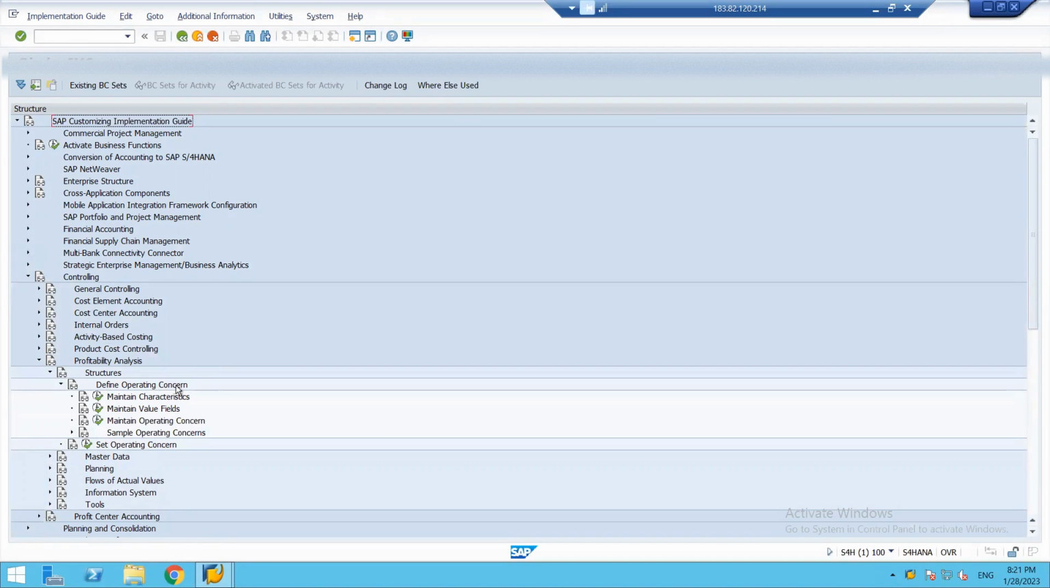Now, in case we follow a costing based operating concern, we need to maintain characteristics and value fields, while now we choose the option of account based COPA. That is very easy because all the data flows from FI to COPA by the ACDOCA table, and under that we don't need to define the value fields. We can only maintain characteristics, and then we shall be assigning profitability segments while doing the accounting entries. So the first thing we need to do is to maintain the operating concern.